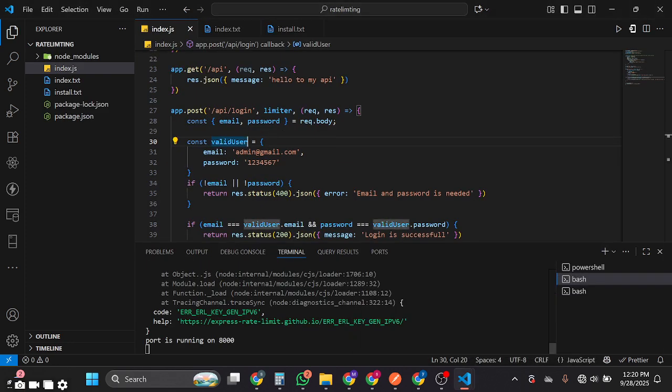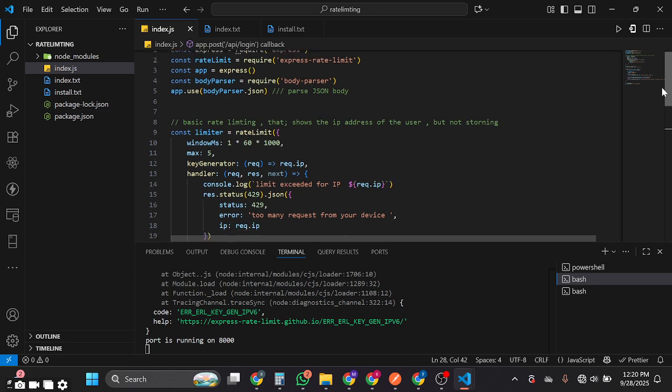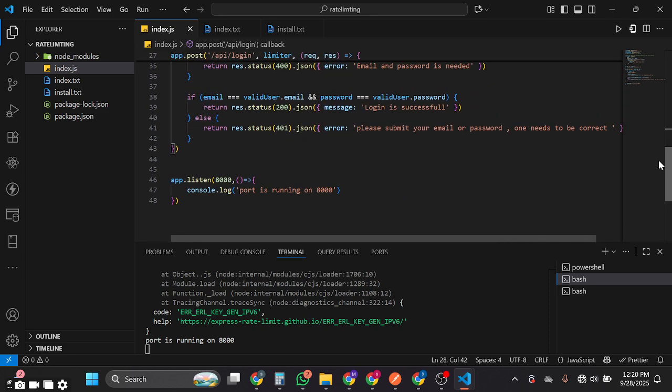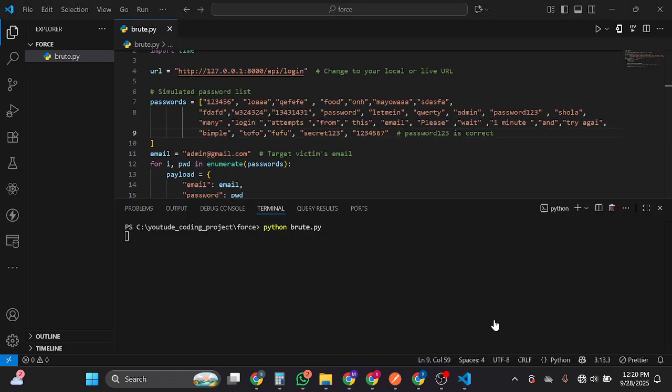Why is my stuff not running? What's going on? I hope everything here is correct. Everything here is correct. Everything here is good. Am I doing anything wrong, guys? If you can spot it out for me.